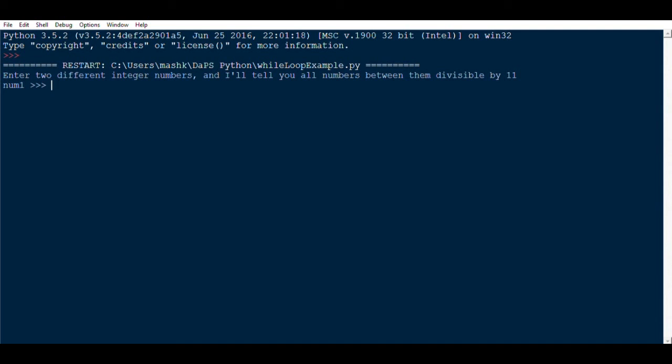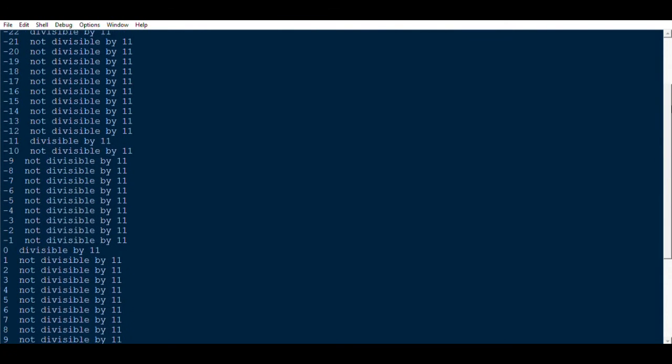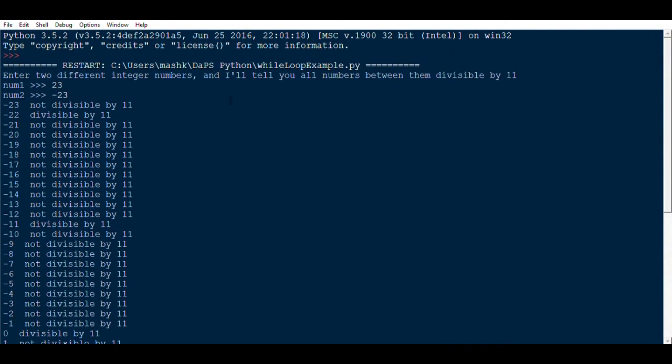So we can see here exactly the same thing. The program, or Python in fact, asks us for two different integer numbers. So number 1, I'm going to say 23, and number 2, let's mix it up here, let's go for minus 23. So we're going to go from minus 23. The while loop has count starting at minus 23, and each time around the loop it increases count by 1, as we can see here. So it goes up to minus 22, minus 21, and so on.